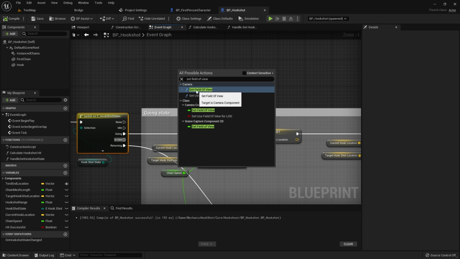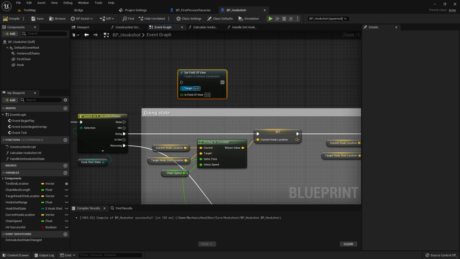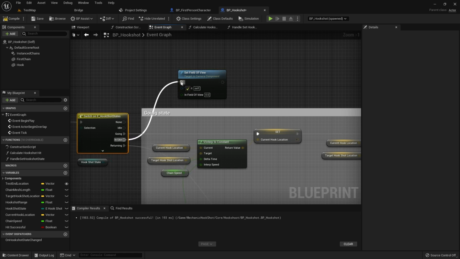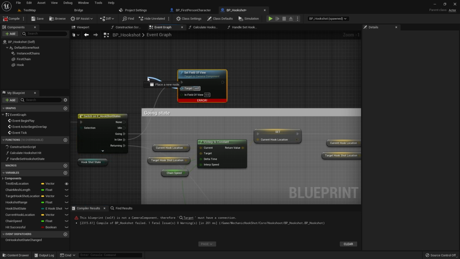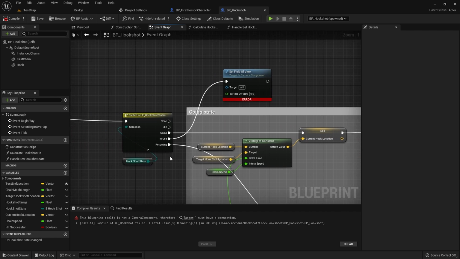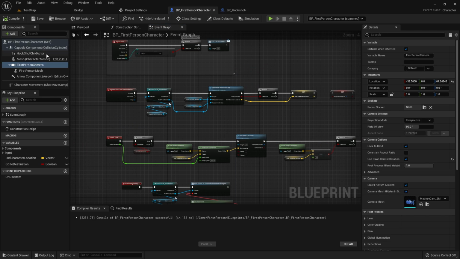Set field of view. And the target is a camera component, which I do need for this set field of view to work. Otherwise, if I just connect it like this and I press compile, I'll have an error. And this error won't let me compile and the game won't work. So where can I get this? I know that the hookshot is inside the character. And in the character, there is a first person camera.